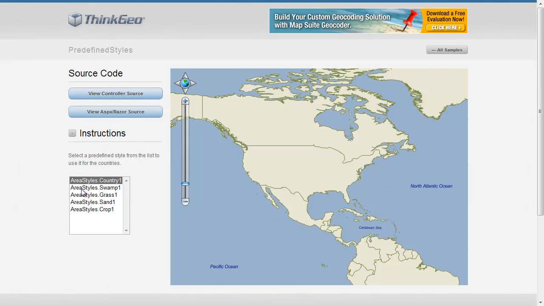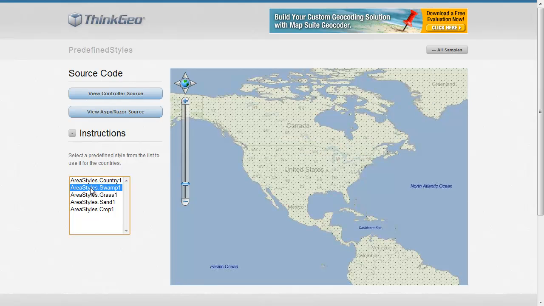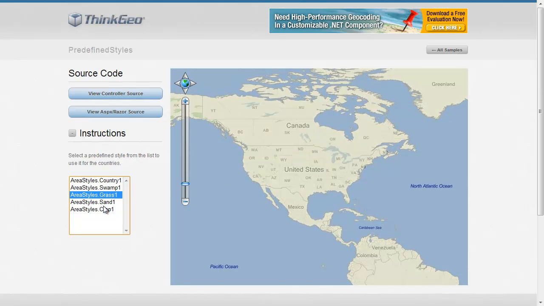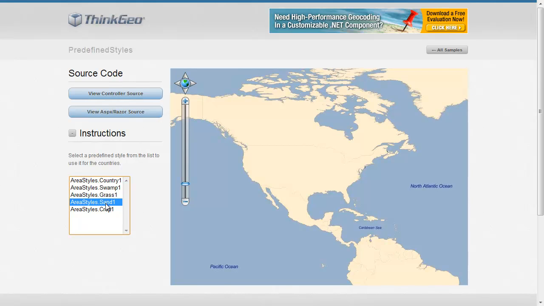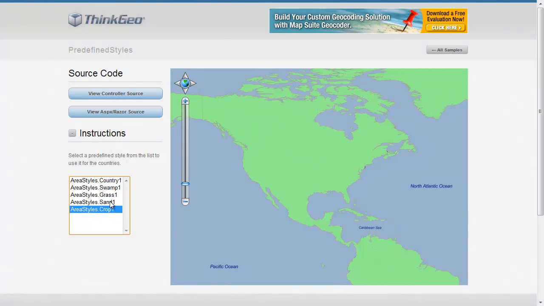And in the list box on the left, we've got some of our pre-built styles. So the first one selected here is Country 01, which just has kind of a tan and a greenish border. And we can switch to Swamp, which is semi-transparent. You can see it's kind of got some of the dots to give a swampy feel. We've got Grass, which is more of a greener tone, Sand, and Crop, is green.